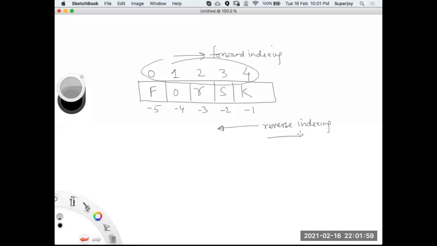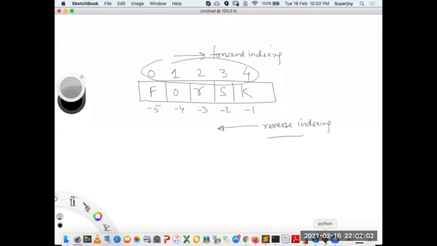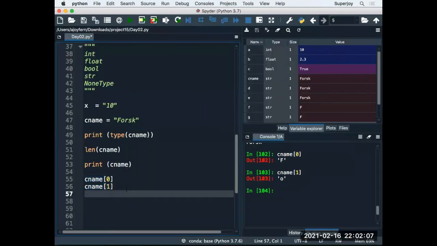Both are supported. So can you give me the answer, what would be printed if I say cname and then indexing -1? What would be printed? Can you answer this question? What do you mean by this negative or reverse indexing? -1 is what? The last letter. And what is the last letter? K is the last letter for us, right? K is the last letter.